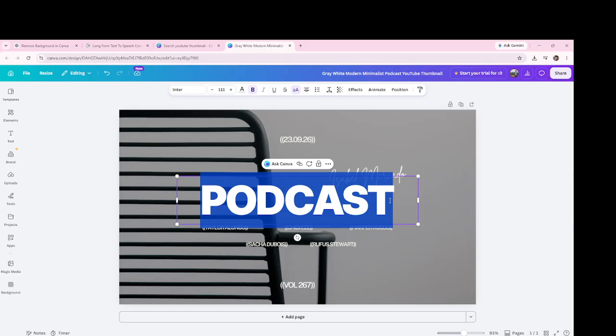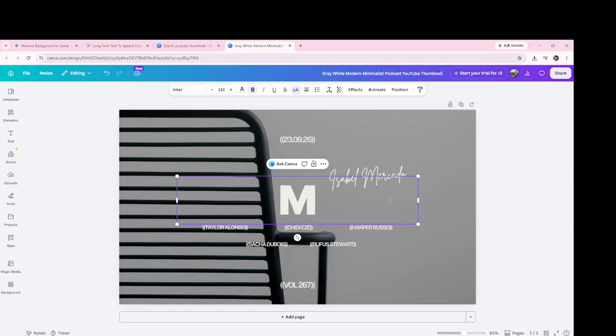As you can see, the template is fully editable. I can click on any text and replace it with my own words. I can also change the font size, text color, and text position.